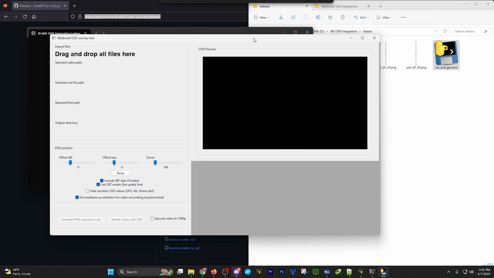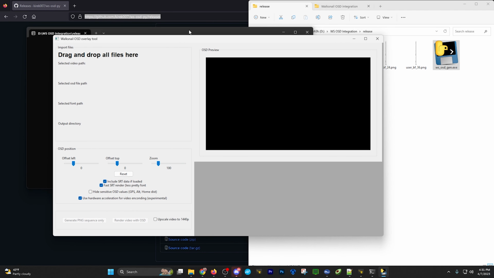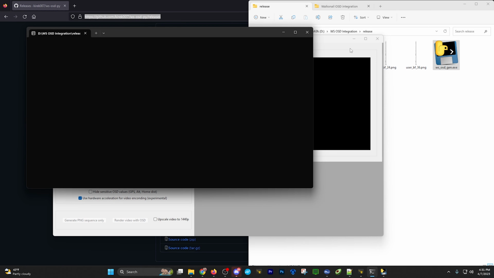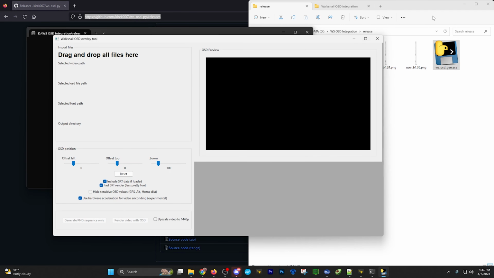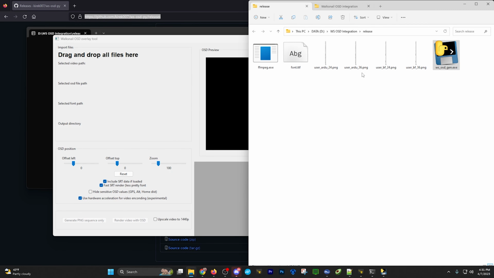You can see here we've got a little GUI interface, as well as in the background a working command prompt back here. If we look into the program directory, we can see that it's using FFmpeg to do a lot of the heavy lifting in the back end.